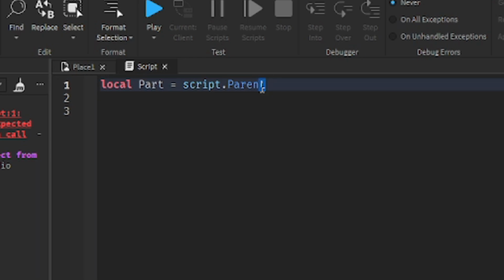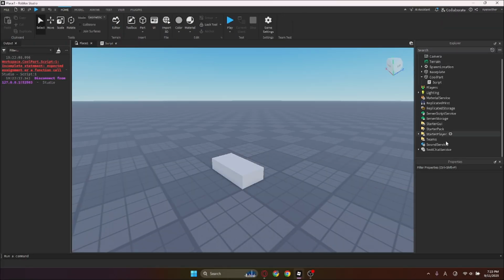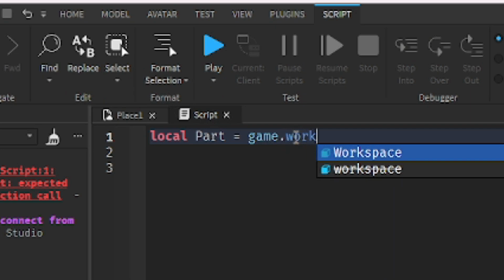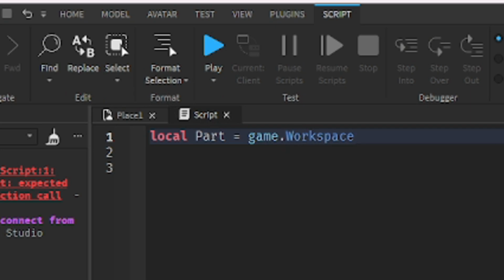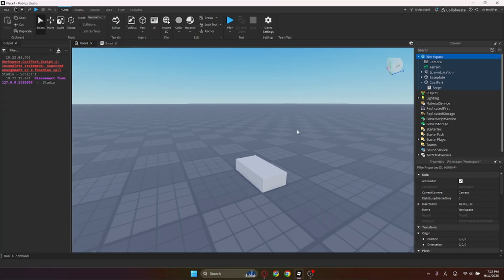The other way to do this is, go ahead and erase this, and you're going to do game. The game is like the game itself. It's all of this, everything in the Explorer. And then game.Workspace. Now Workspace is this right here. It is the 3D world.